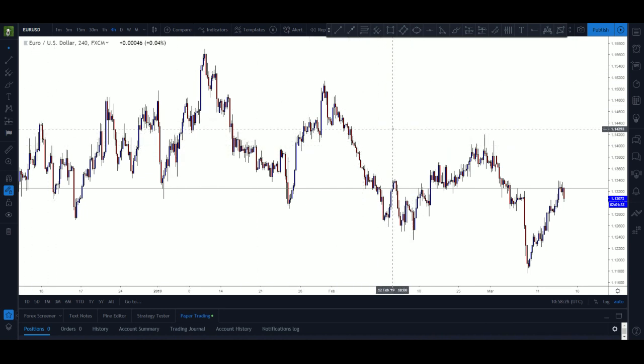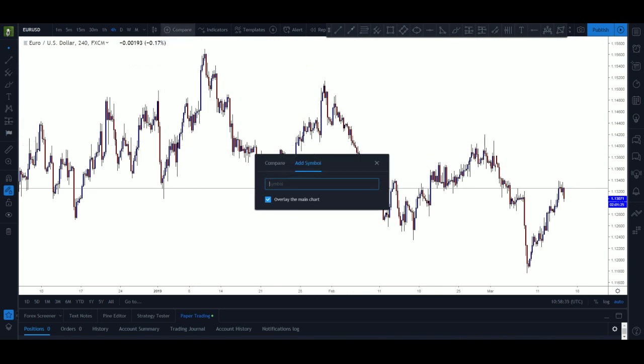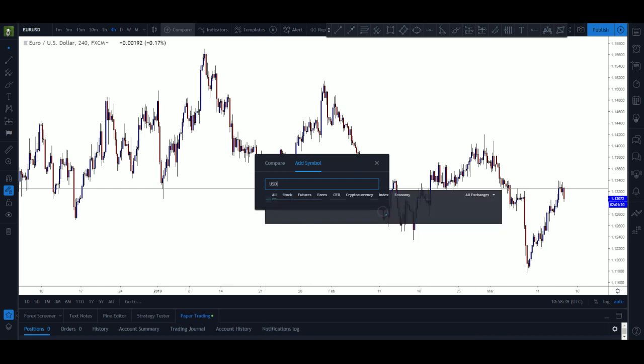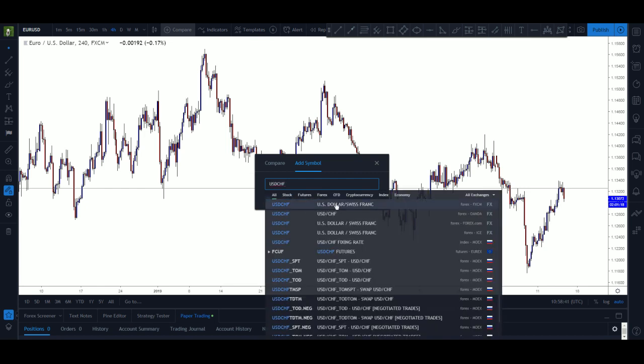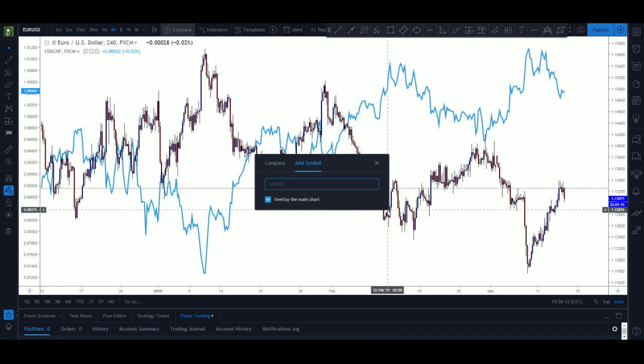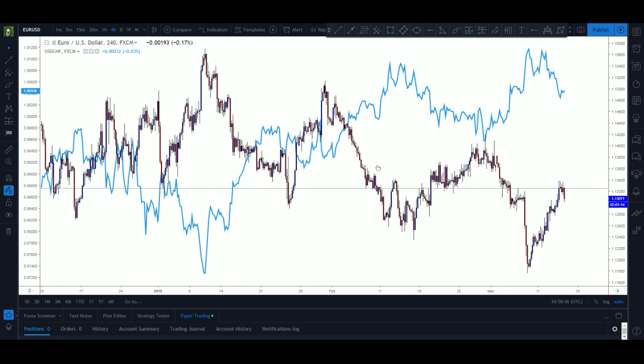If I want to compare this against another pair to make sure I'm not trading against myself, for instance, I'll just press the compare tool up the top, and then I'll add in a symbol. Let's say I'm in a buy on USD Swiss franc. That's just going to add an overlay of the USD Swiss franc pair on top of Euro USD, and you can immediately see negative correlation going on here.